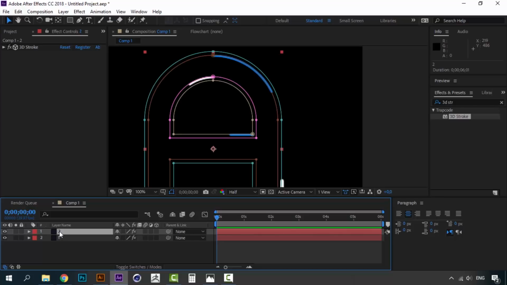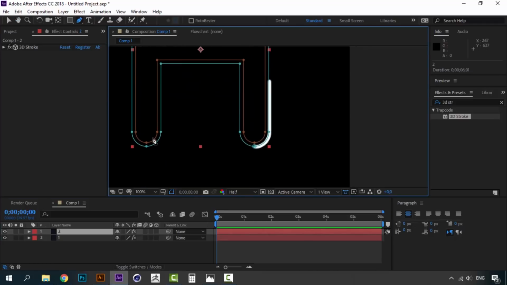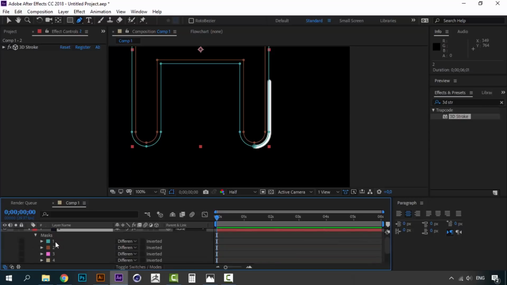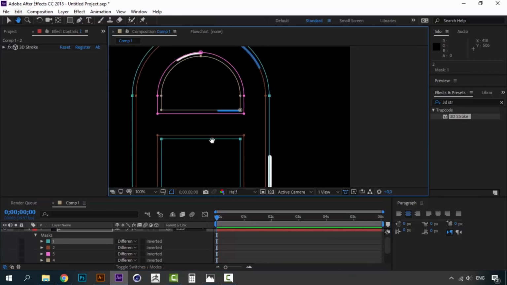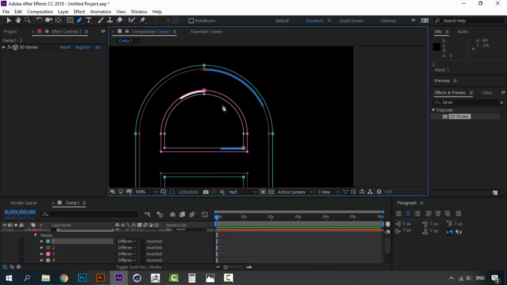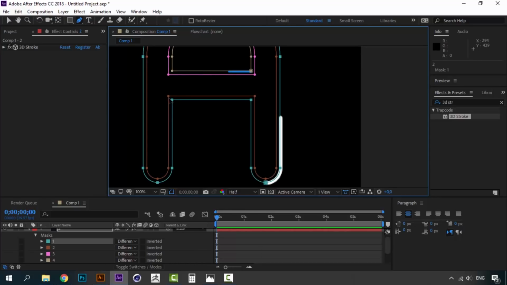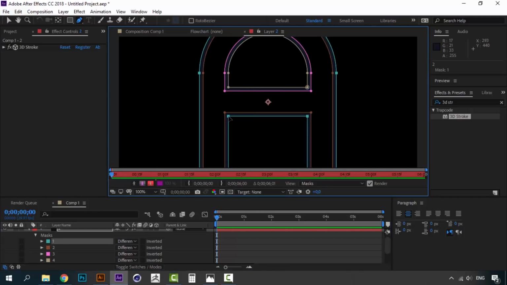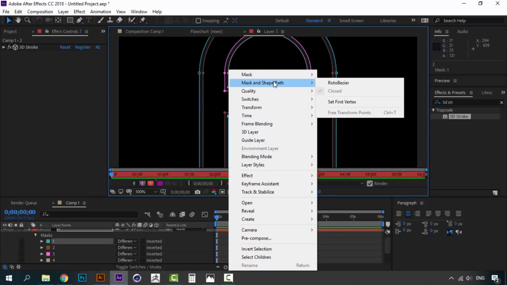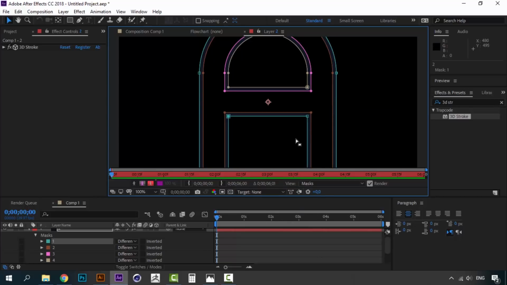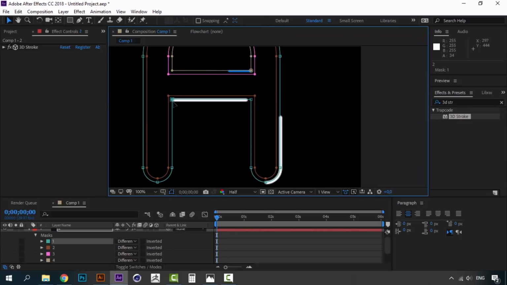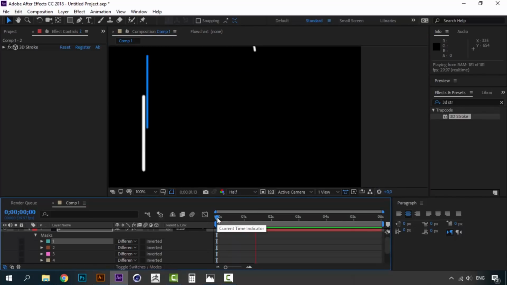For example, I'm going to move here and I'm going to click on the pen tool, and let's begin with the first mask. I'm going to change the first vertex to this one. So I'm going to click here, or if it's giving you some trouble, just click here and right click on it, go to mask and shape path and select set first vertex. Now the first vertex will be this one. So if you play this animation, you can see that we have now 2 lines going around.